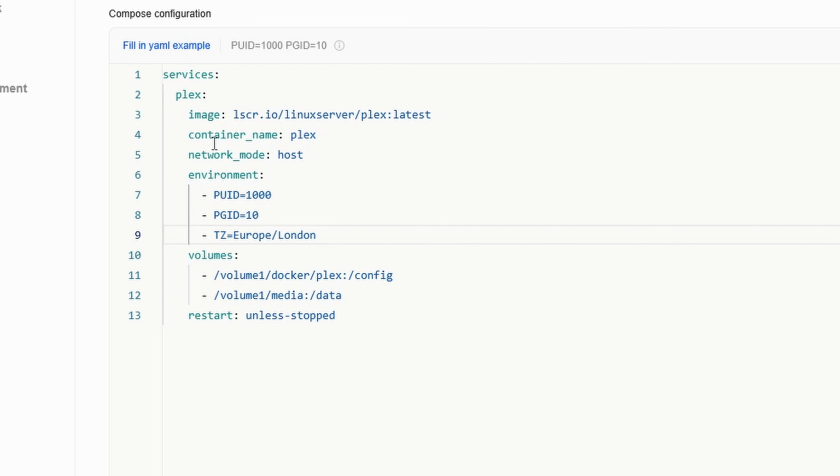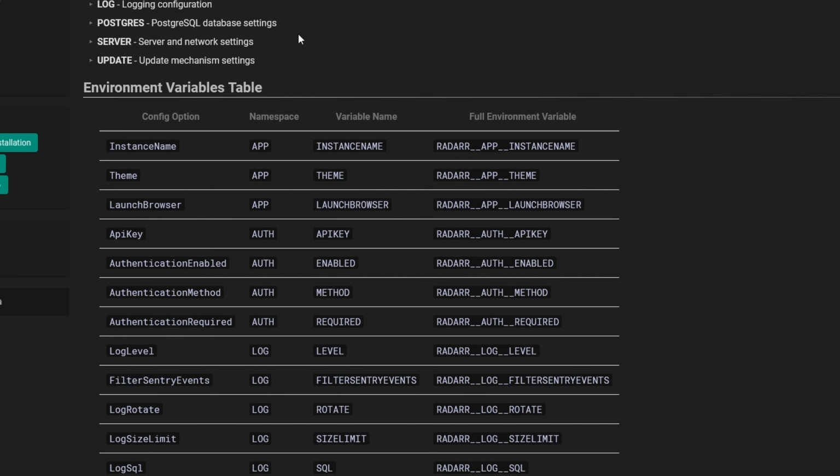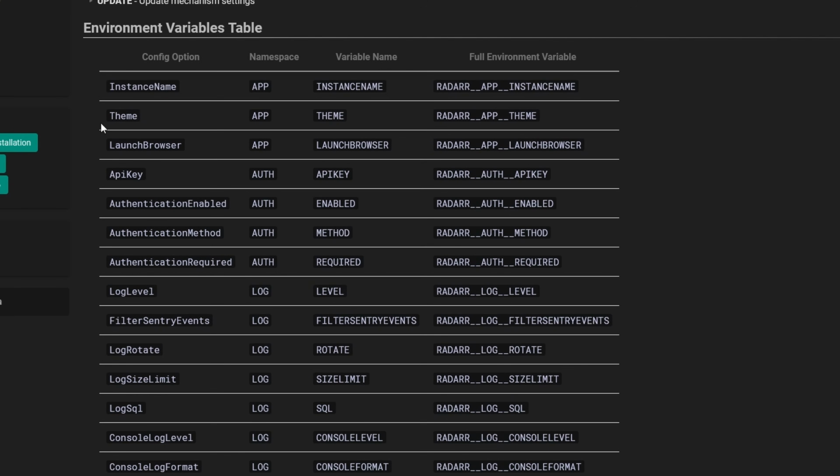So this is what trips a lot of people up in Docker. Now, basically, these are kind of like configuration options that when the container starts, it's going to look through all these, it will compare them with what the app is asking for, and then it will input any values that you've added here. So just as an example, here is the Radarr environment variables. So you can see here, we've got things like theme.